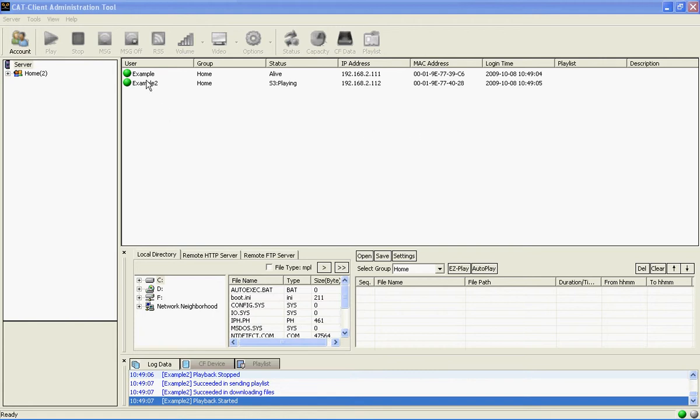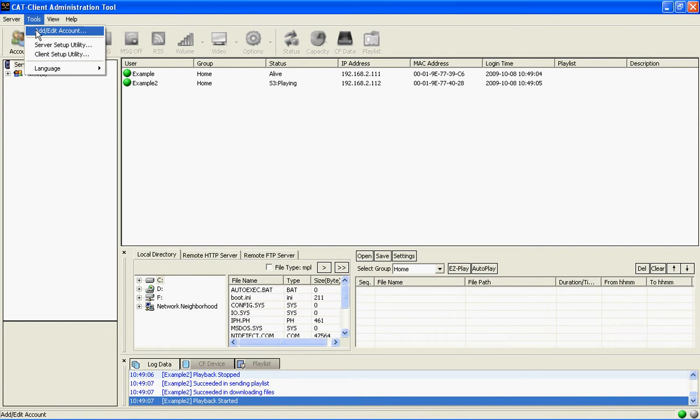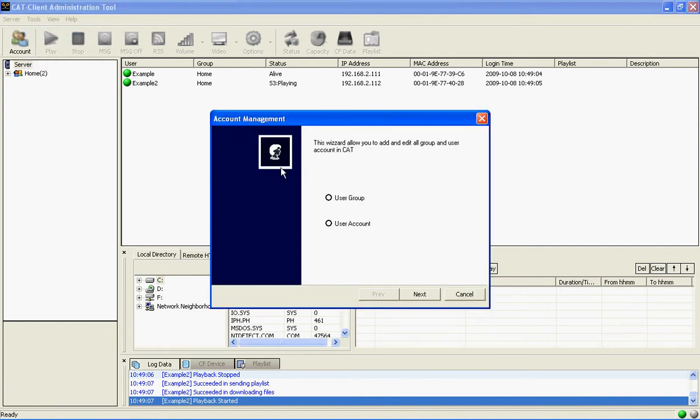In this example, I have two players that are already turned on, labeled Example and Example 2. Currently, these players are inactive since they do not belong to a group yet. We have to create a group so that it can control each of the players, either a set of players or a single player. To create a group, I will have to go to the Tools tab, Add Edit Account, click on User Group, and go to Next.